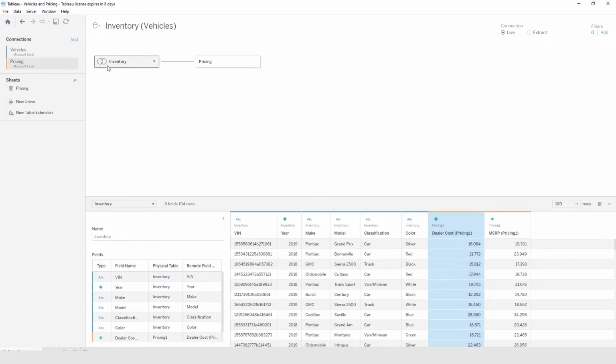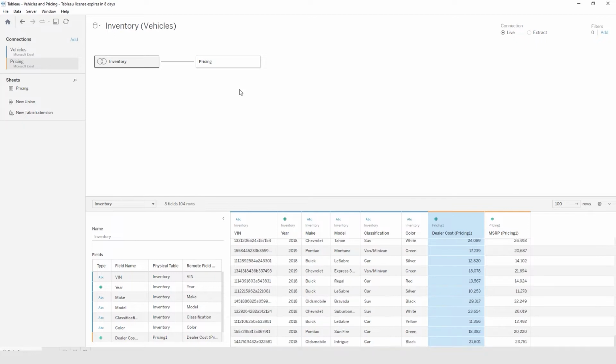Also, if you notice up here in the canvas, if you hover over inventory, it lets you know its logical table and its physical tables. And it also gives the symbol for the join there. So you know that those tables are joined.